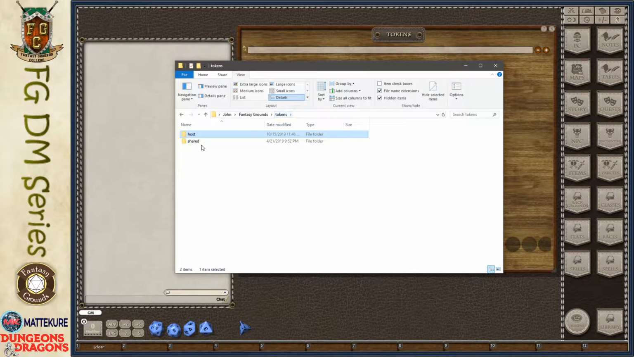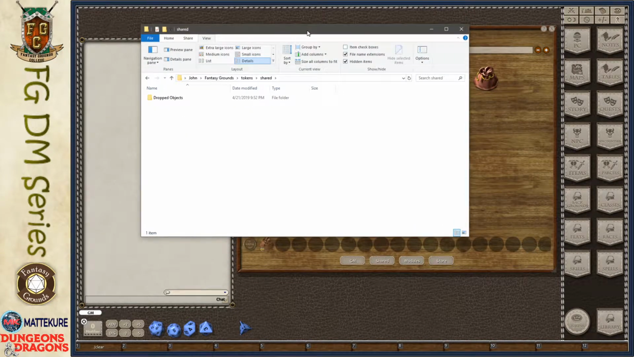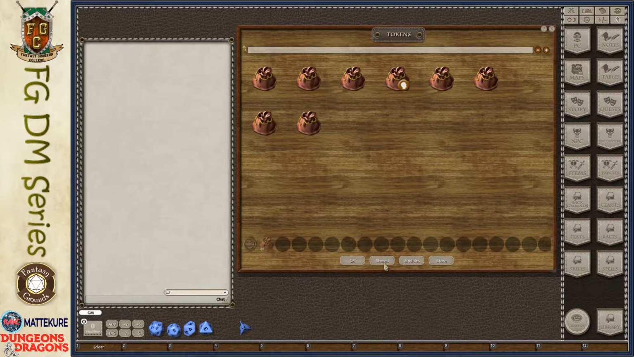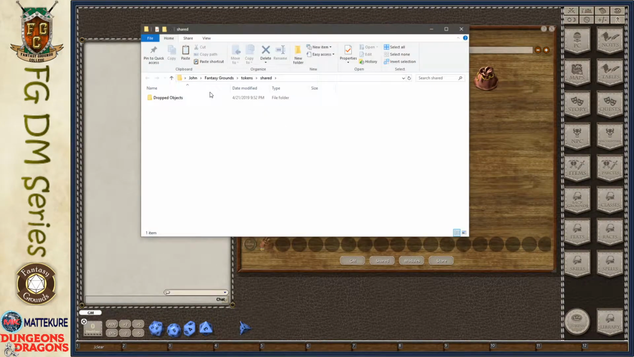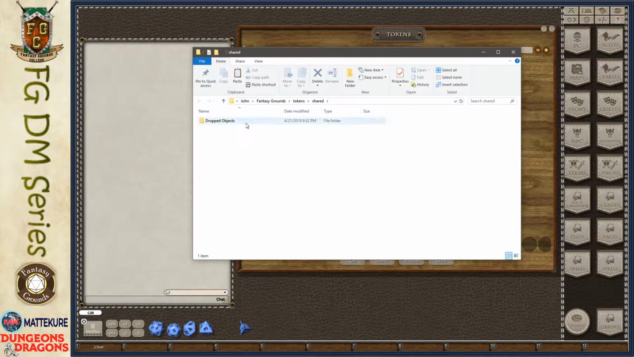The other directory is this shared directory, and this directory is shared with your players. Now, clicking on these buttons will point directly to these directories. So if I close this and I click on the shared button, it's going to open it up right to where I was, to this shared directory. And again, I can have directories inside here. In this case, I have one called dropped objects.